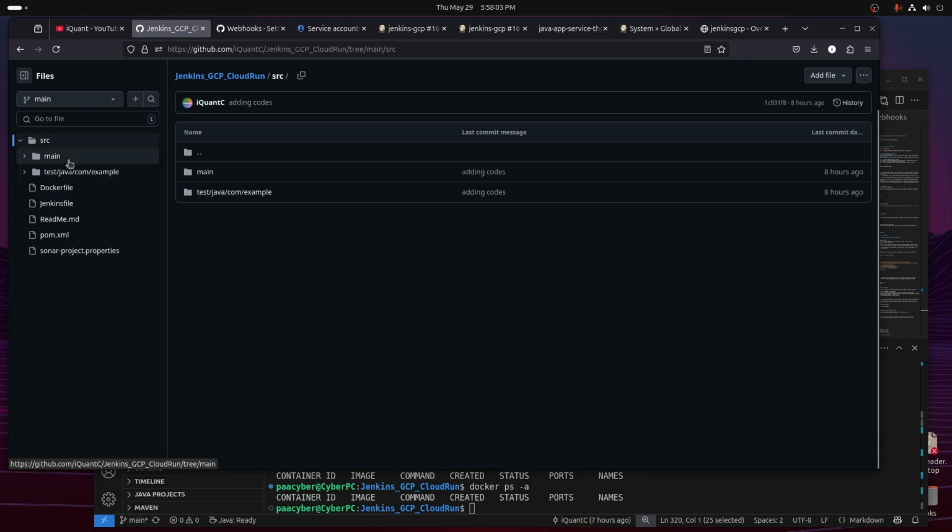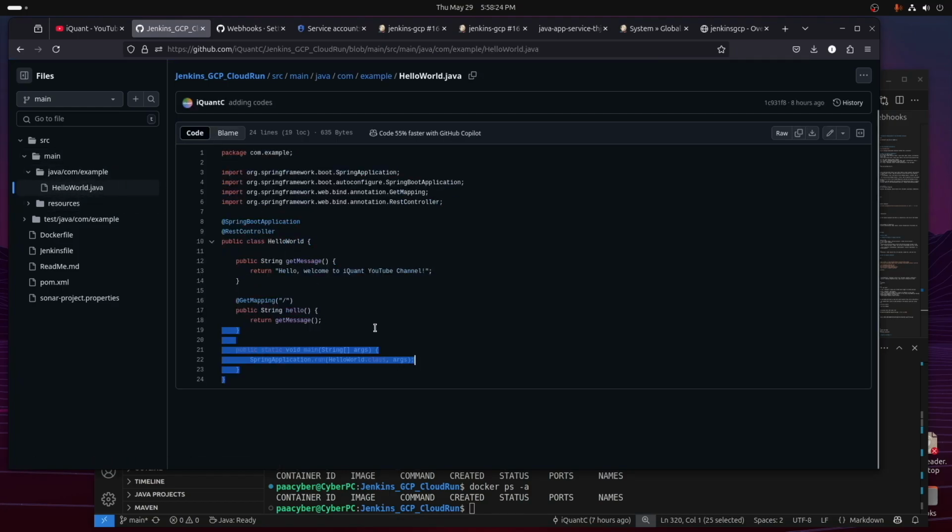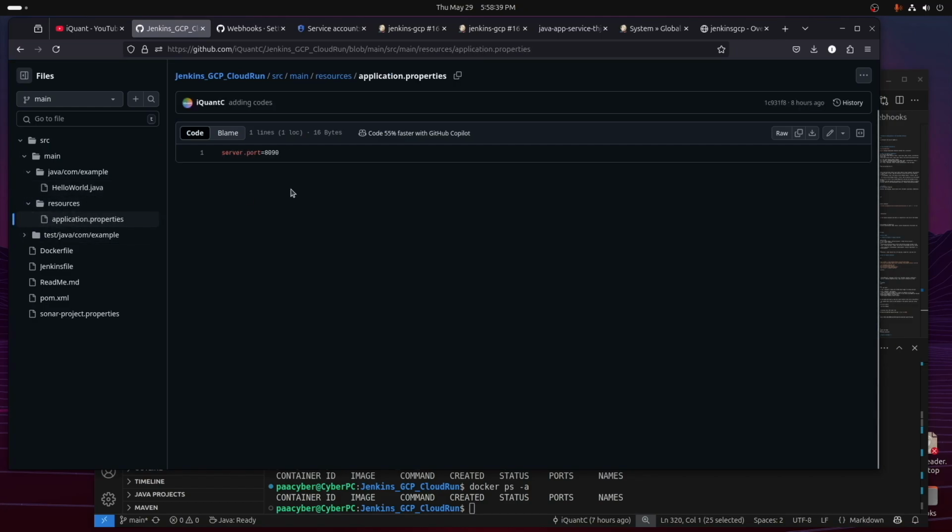If you go to source code main, by the way, the main has the application and the test has the JUnit test codes. So if you go to main, application, which is going to output hello world, welcome to iQuant YouTube channel. Inside the main, we also have resources. Now in this resources, we have an applications.properties, and this only has the one line server.port equals 8090.